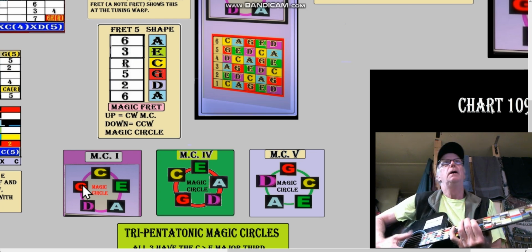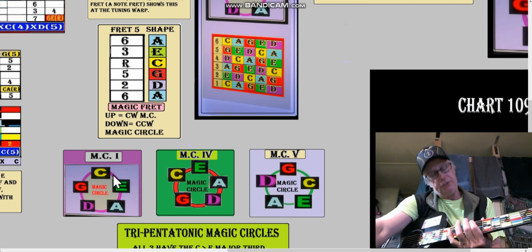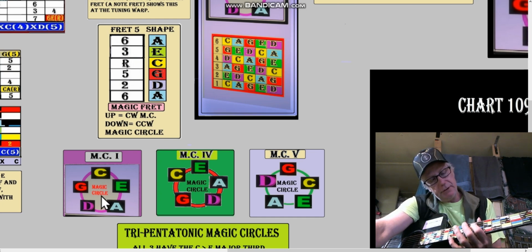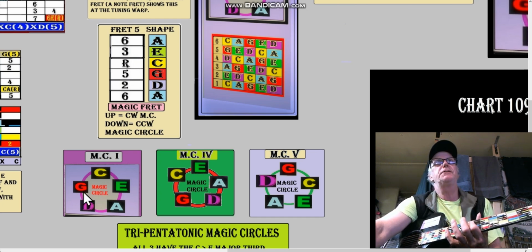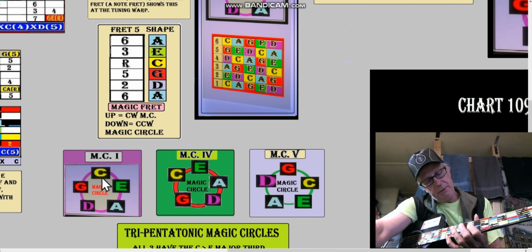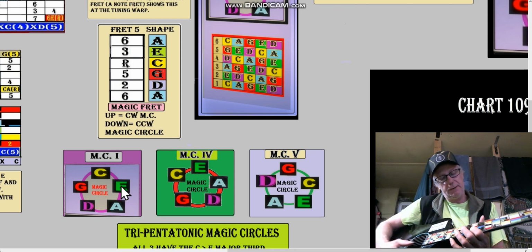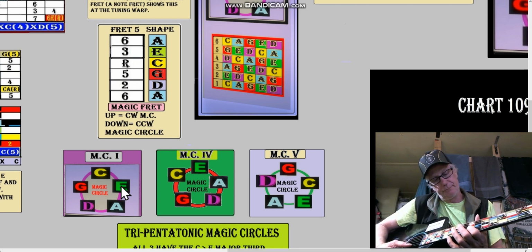So we got the G shape here. So we put our finger on the magic fret, put it on the G note, okay, and we go up to the C, all right, and we start it, and then one more. Now we're in trouble because we're going to an E shape there. Okay, we're going up to there. It's going to be an E shape.